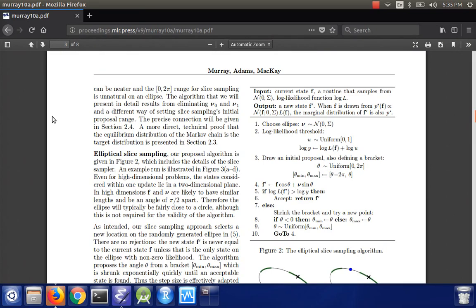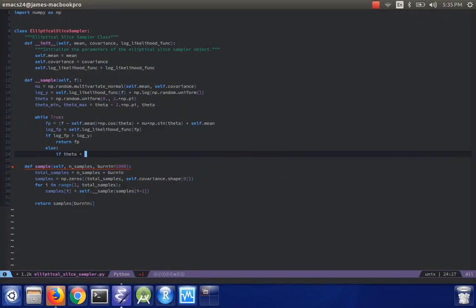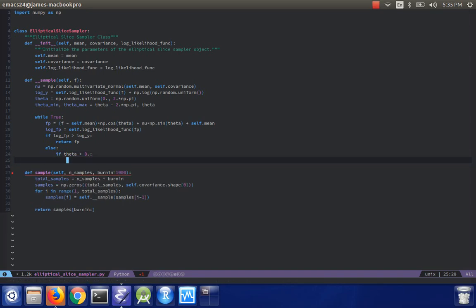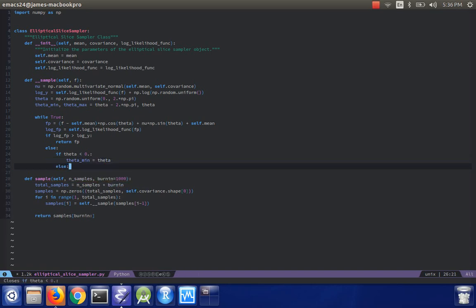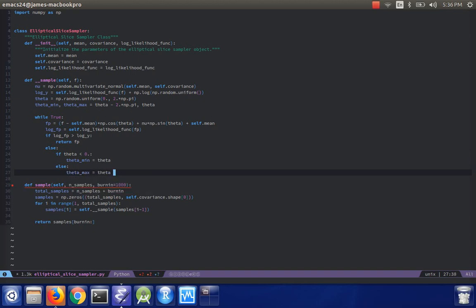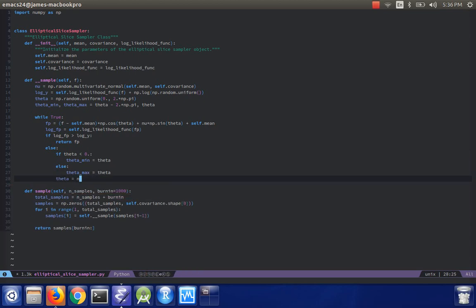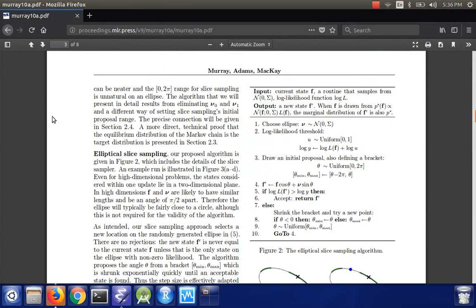So how do we shrink the bracket? If theta is less than 0, then I think it's theta min equals theta, else theta max equals theta, and then we need to resample theta. So np.random.uniform between theta min and theta max. Okay, I think that pretty much implements the elliptical slice sampling algorithm, untested though it may be.